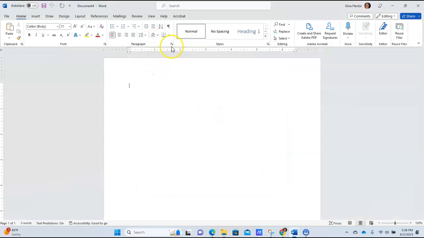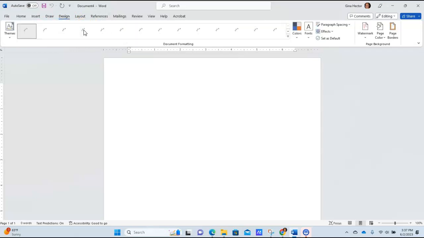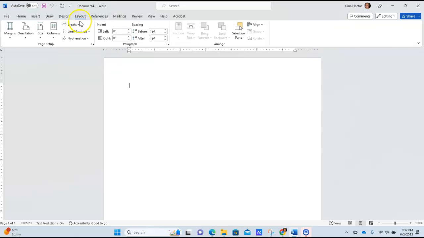So anytime you see the little box with the arrow in it in the bottom right corner of a ribbon group, it means a dialog box will launch, giving you more options that are related to that. Now, if you want to go to a different ribbon tab, all you have to do is simply click on the tabs at the top. My computer's running a little slow here. Another thing is, as long as your mouse is up here in the ribbon area, you can also roll your mouse wheel if your mouse has a wheel on it, and it will scroll through the different ribbon tabs.